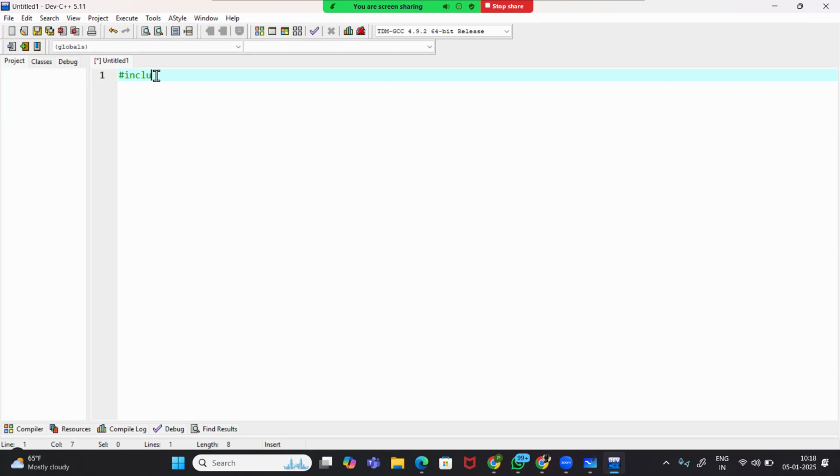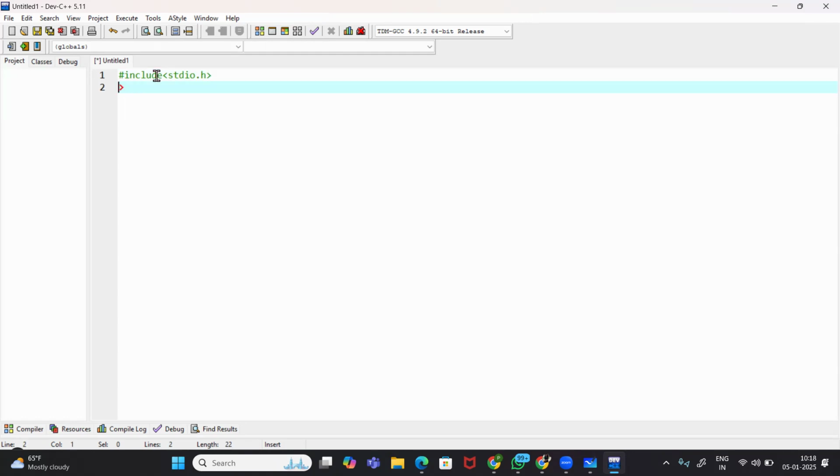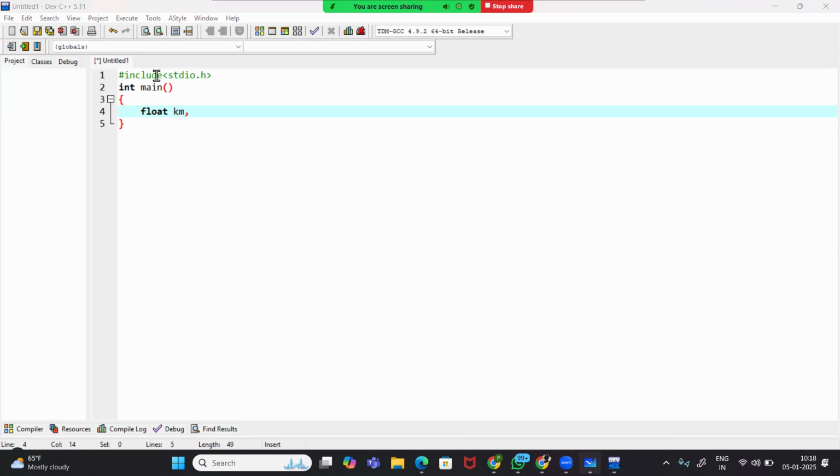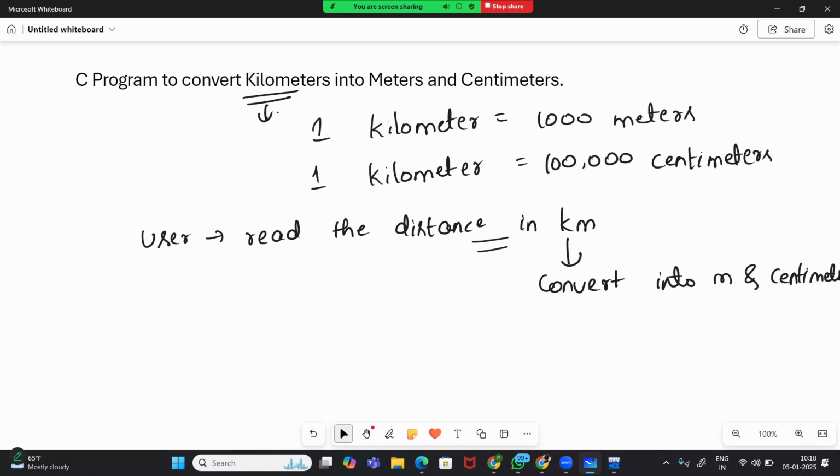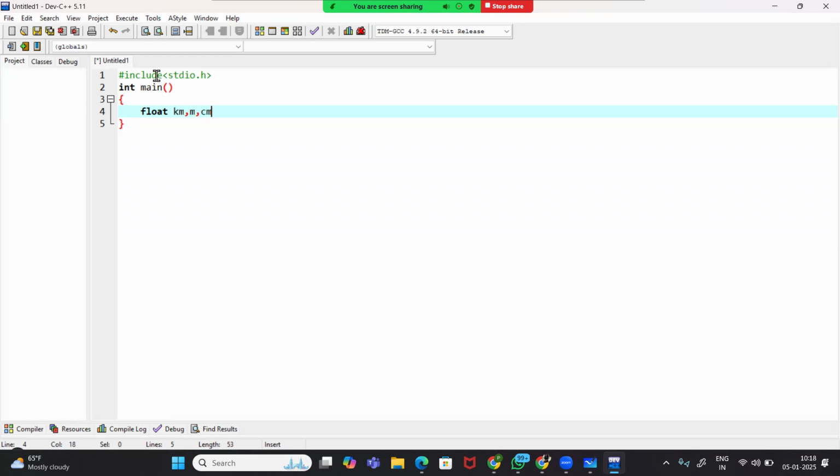As we all know, we have to include the standard library function. So I'll include stdio.h, and then we know that our C program will start working from main. So in main, what is the main thing? I have to take the value for the kilometers from the user. So I'll declare a float variable, float kilometer, in which I'll store the value entered by the user. Then we have to convert the value to meters and centimeters. To store the result in meters I'll declare one variable meter, and to store the value in centimeters I'll declare one variable centimeter.